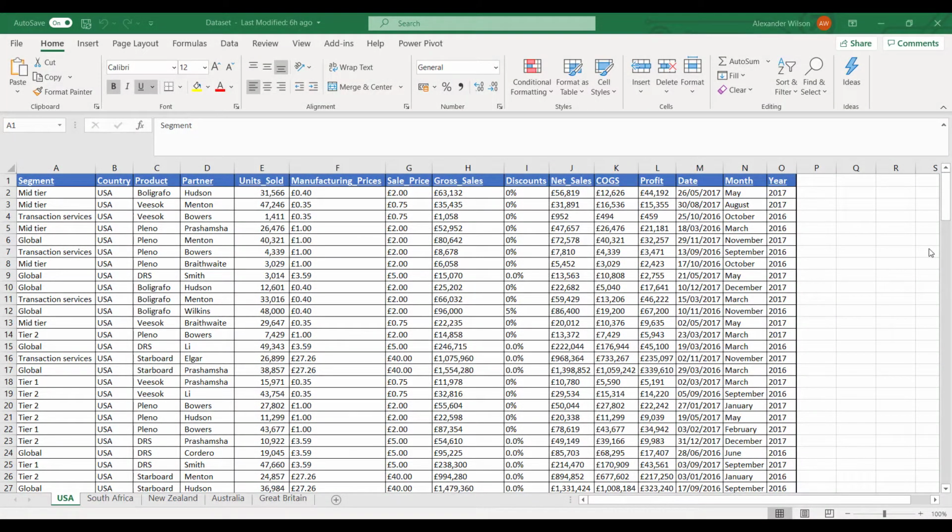Hi there. In this video, we're going to have a look at how you can create a pivot table from information held within multiple tabs within a single file. So first of all, let's have a look at the data set we're going to use to exhibit this.